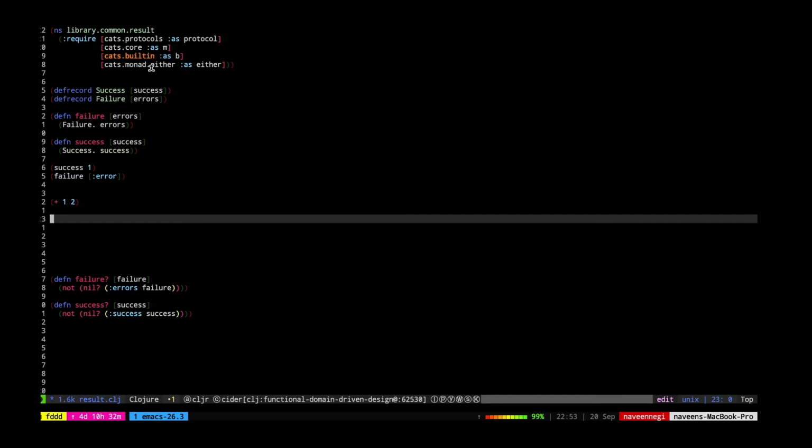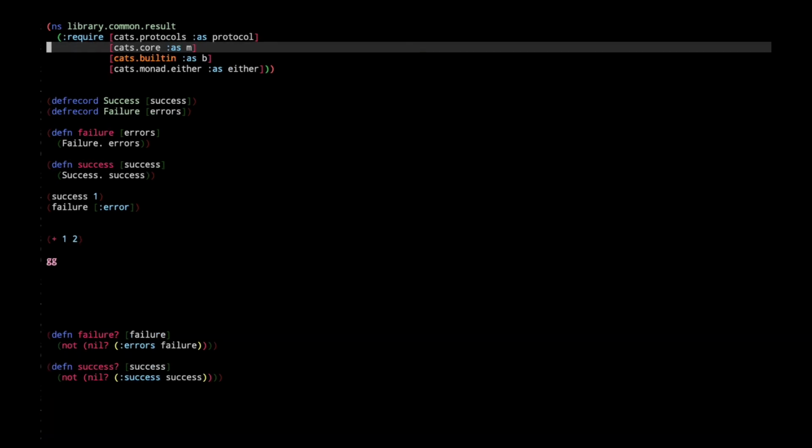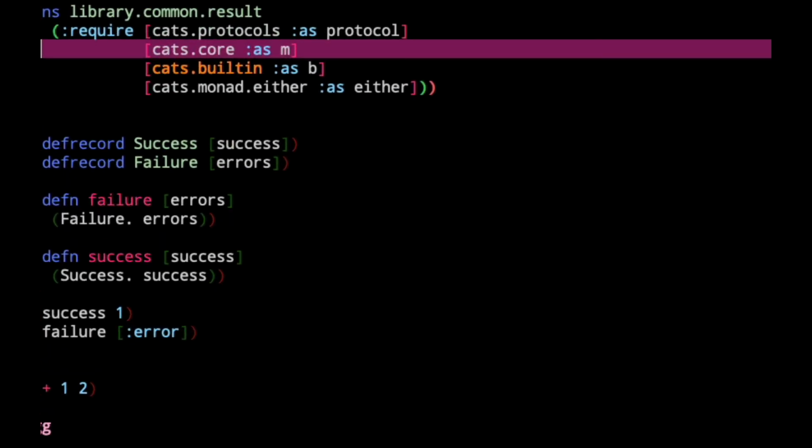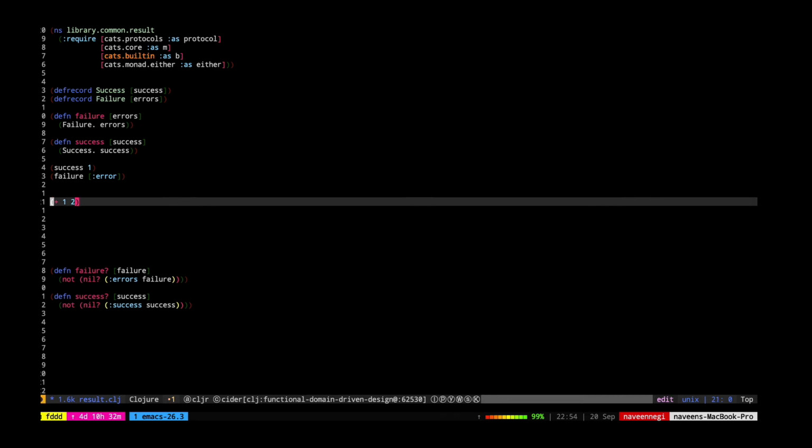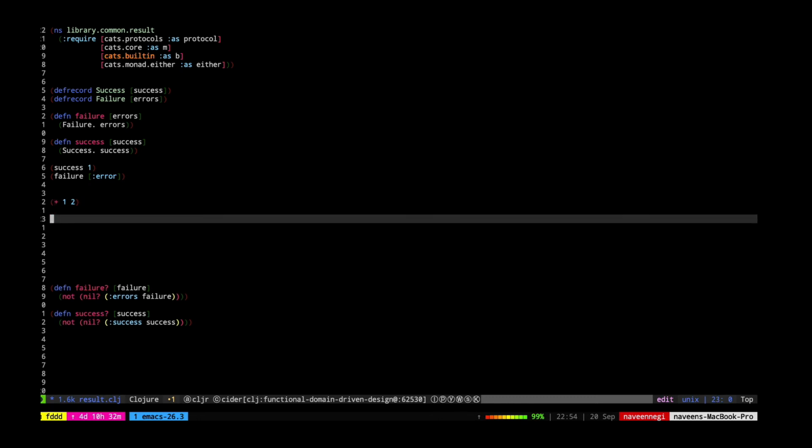Alright, so heading back to code again. So as you can see here, I'm importing this namespace cats.core in my file, and this namespace gives me the functionality of applicative. So what we are going to do is apply this addition of two numbers, but not on the pure values but on the containers.